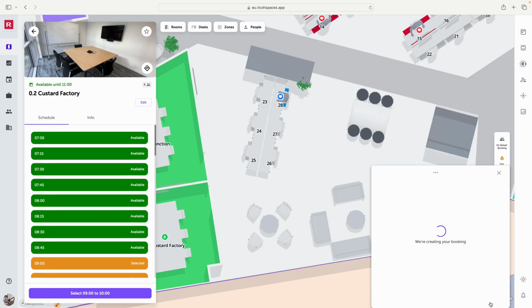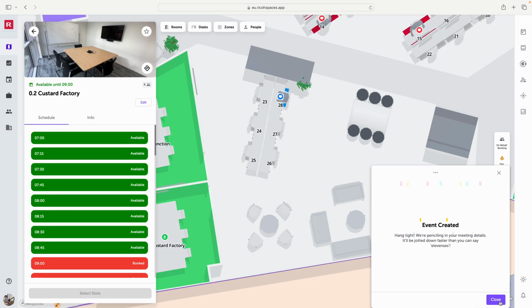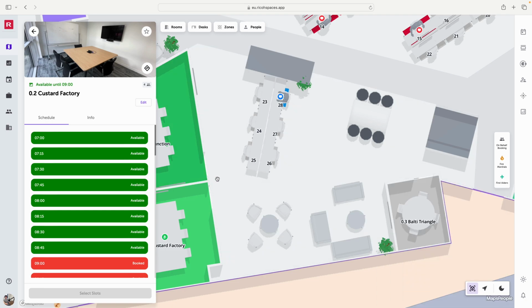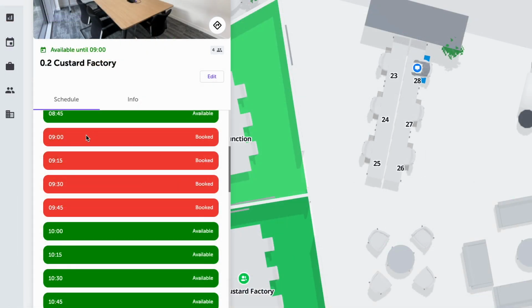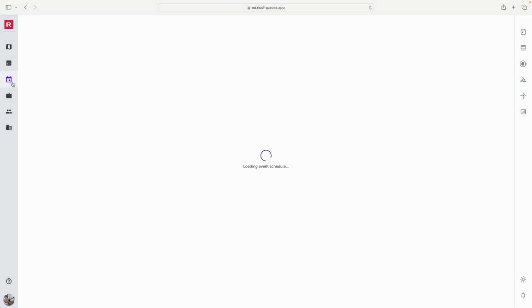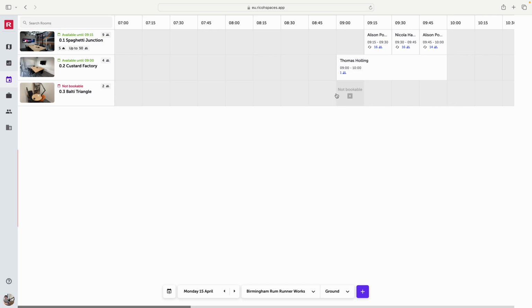So when booking a room in RICOH Spaces, what you're essentially doing is creating a meeting event and assigning that room to the meeting. My event's now been created, so my meeting's been created. I will close that. So now we can see here on the left, 9 until 10 o'clock, that room is now booked. If I go into the room schedule, I can now see that I have that room, Custard Factory, booked up until 10 o'clock.